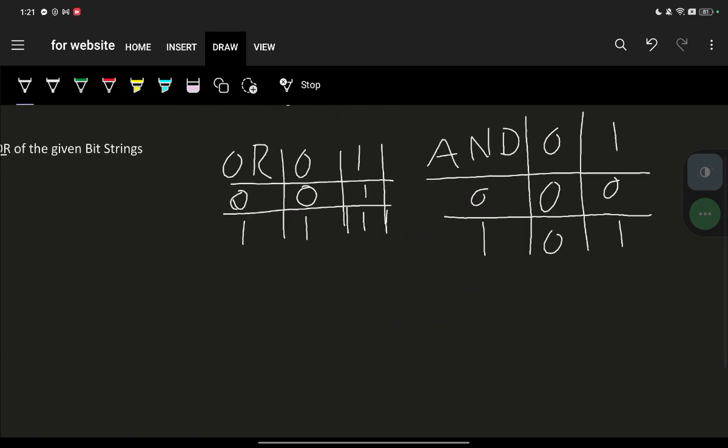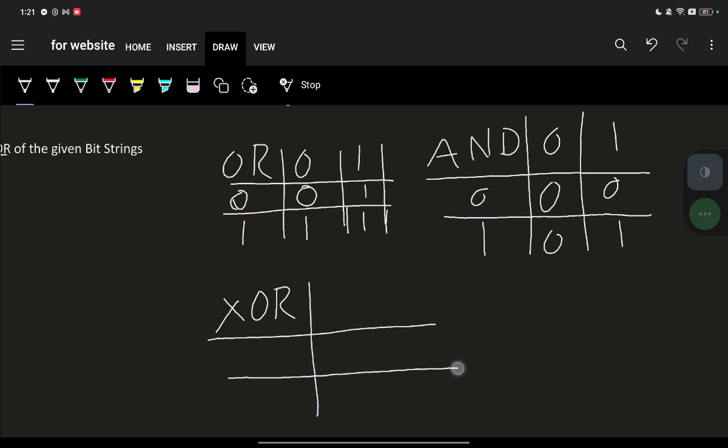And for XOR, it is only true if only 1 is true. See, if it is 1 and 1, it is not true for XOR. But if it is 1 and 0, 1 and 0, or 0 and 1, it is true.